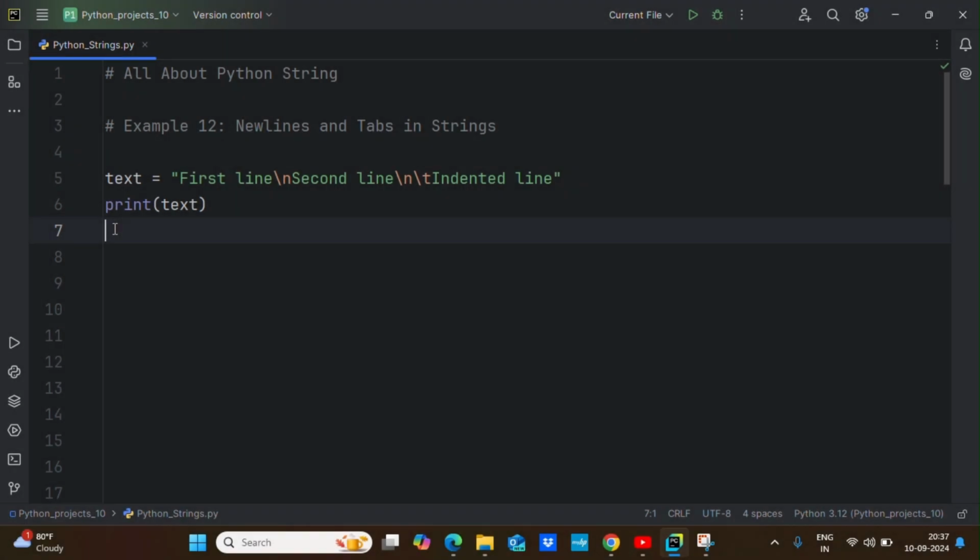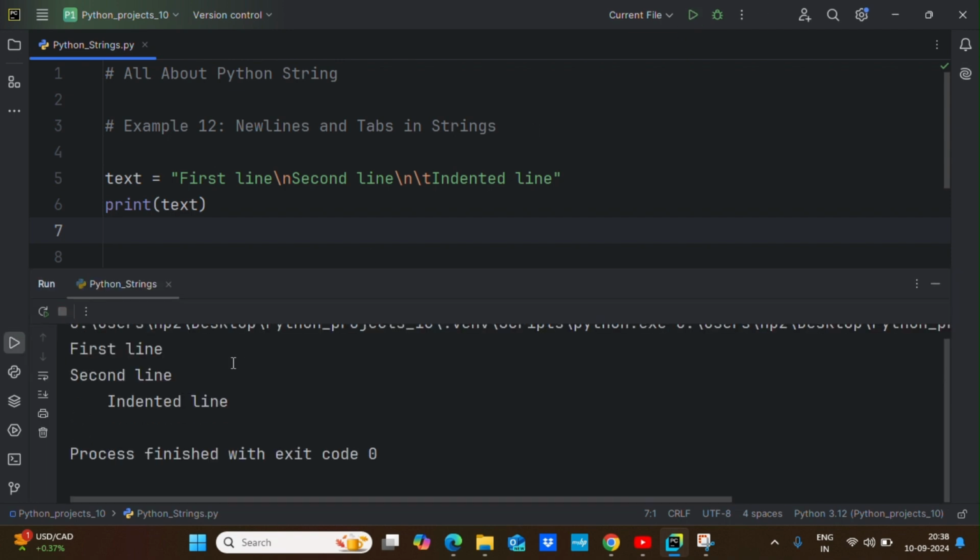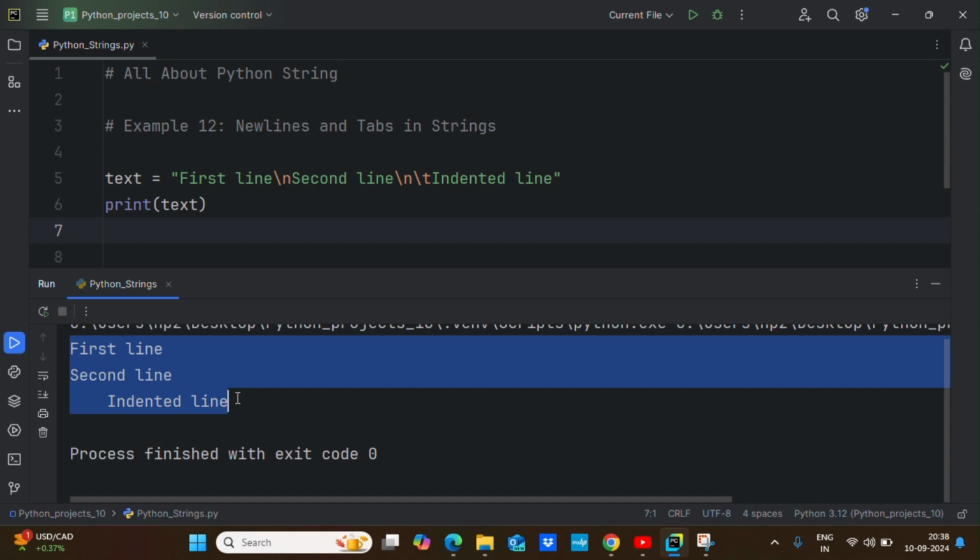In this example, we're using 2 different escape characters, \n for a new line, and \t for a tab, or indentation. The \n moves the text to a new line, and the \t indents it by adding a tab space. Let's print this out and see how it formats the text. See how the text is formatted with the new line and the indentation? Escape characters are really handy for controlling how your strings are displayed.